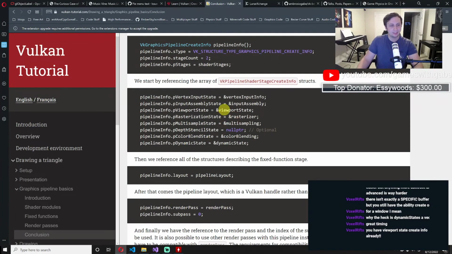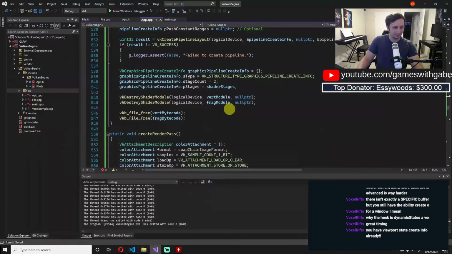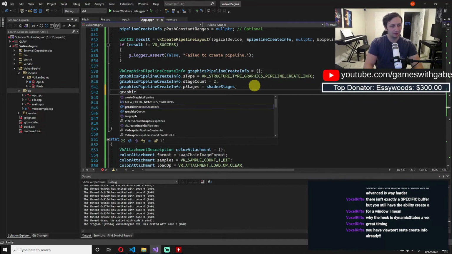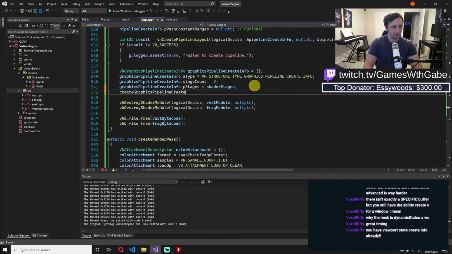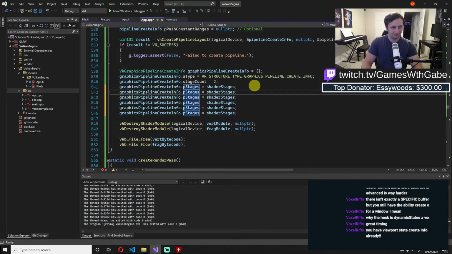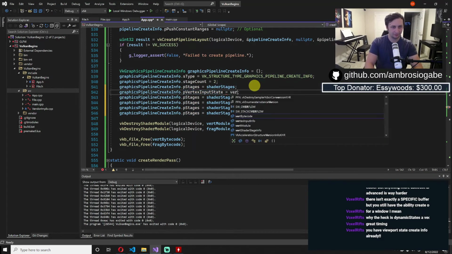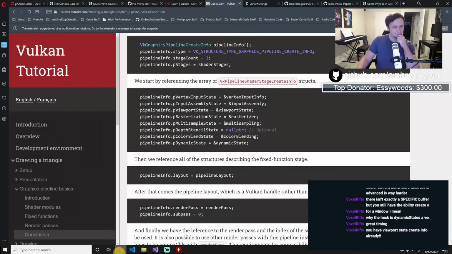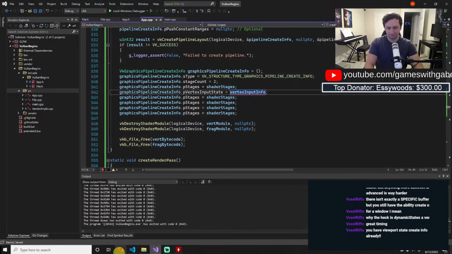So we have our vertex input state, input assembly state. Let's just go through this line by line. Pipeline create info. Oh, come on. Let's just do this. Yeah, that's good. So vertex input state, info. Oh, pointer. We got that.